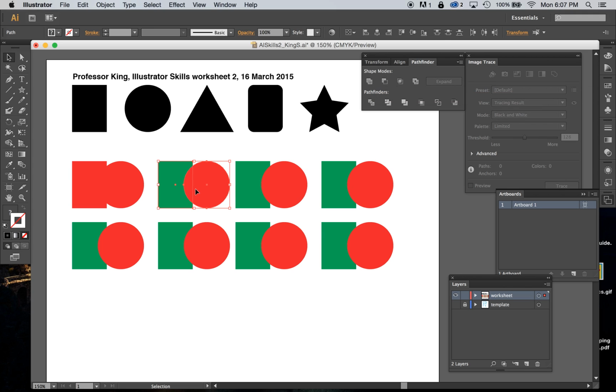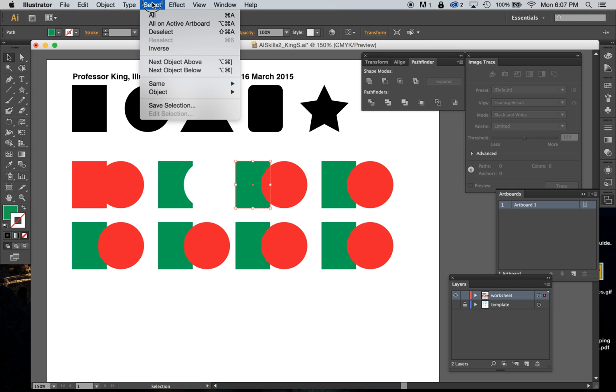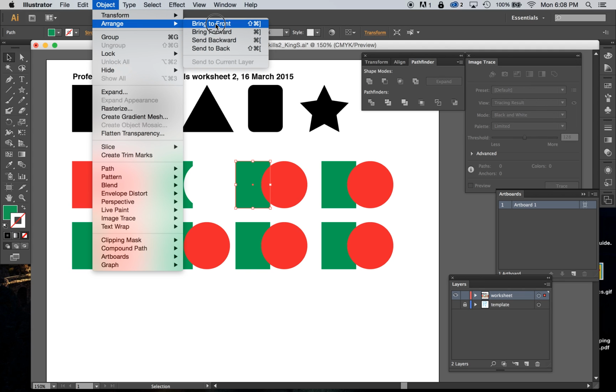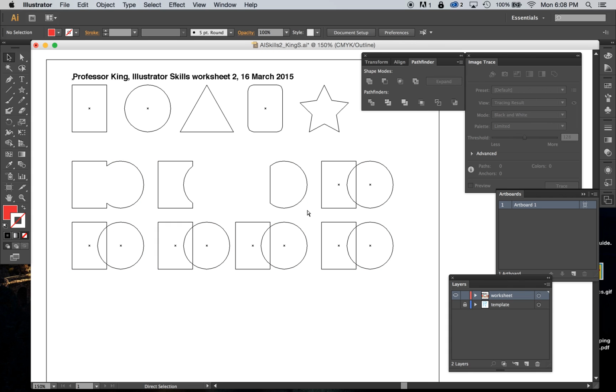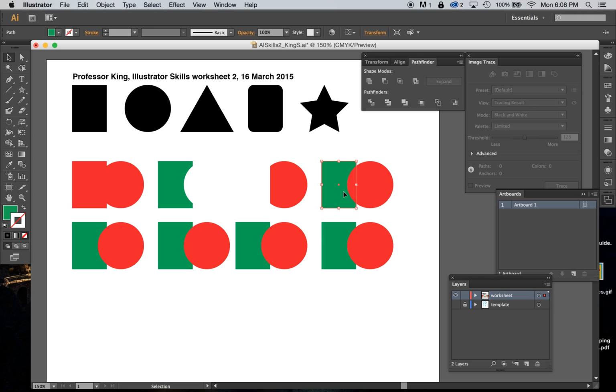This one is minus front. This takes the front item, punches it out of the back item. So if I select those two, do minus front, I get this rectangle with a bite taken out of it. Now this depends on your stacking order. So if I have the rectangle in the front and I do minus front, I get this chopped off circle, okay? And it's important to note this is actually changing the shape. This isn't just like a white rectangle laid on top of it. It's actually changed the shape.